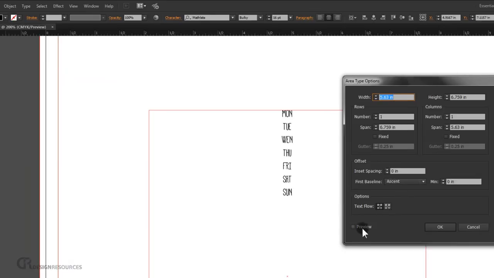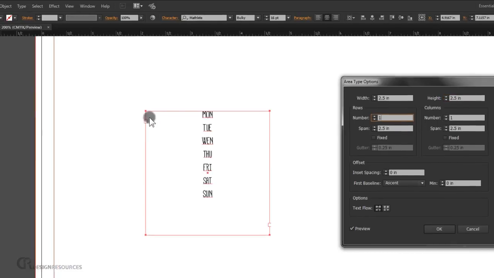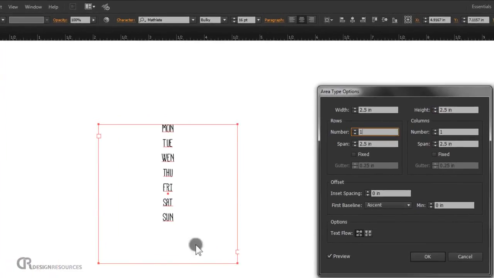Now I will go and check preview, and I will adjust the width and height for this text. So we'll put 2.5 inch for the width and 2.5 inch for the height, and as you can see it will make it a square.